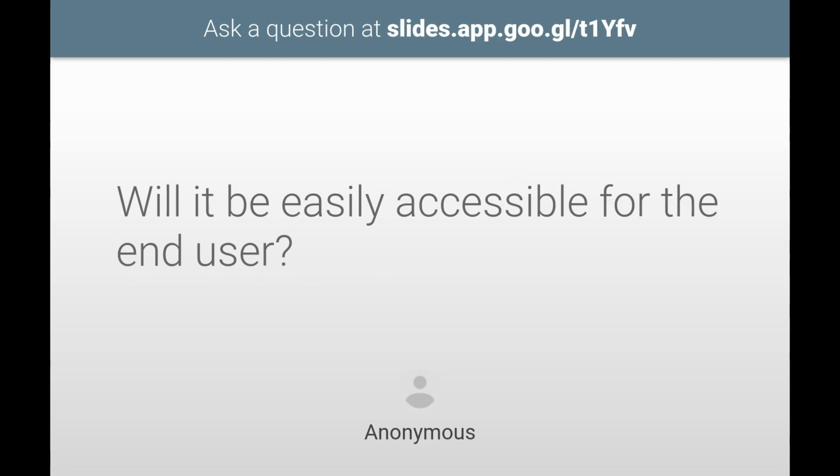Anonymous has great questions today. Will it be easily accessible for the end user? I'm assuming you are talking about the files in the file system, and yes, with the correct settings, these will be easily accessible and modifiable in an online editor. And also, these will most likely be JSON files, so you can edit them pretty easily.